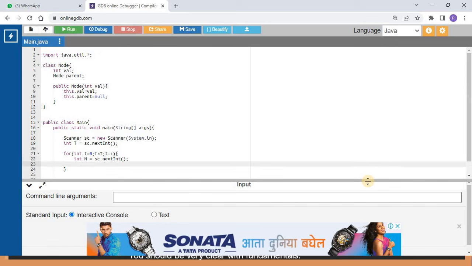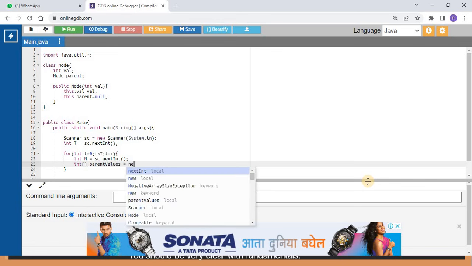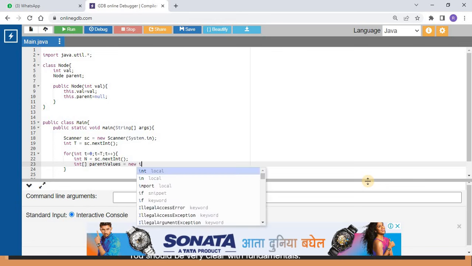Now once the nodes are accepted, we have to do dynamic allocation of memory for maintaining an array of all the parent values. So create that part, based on the value n which is accepted in our earlier step.